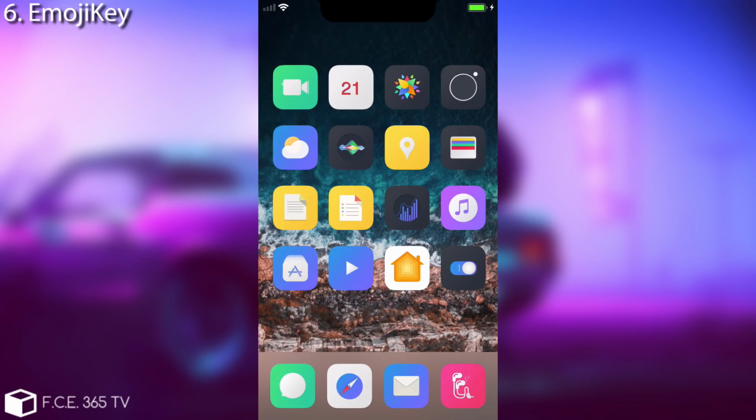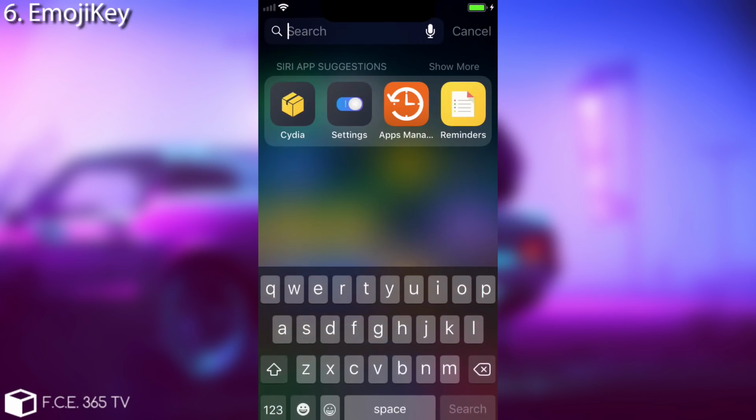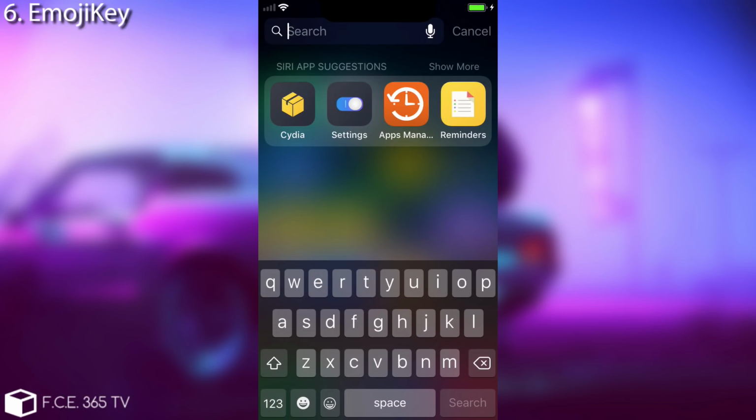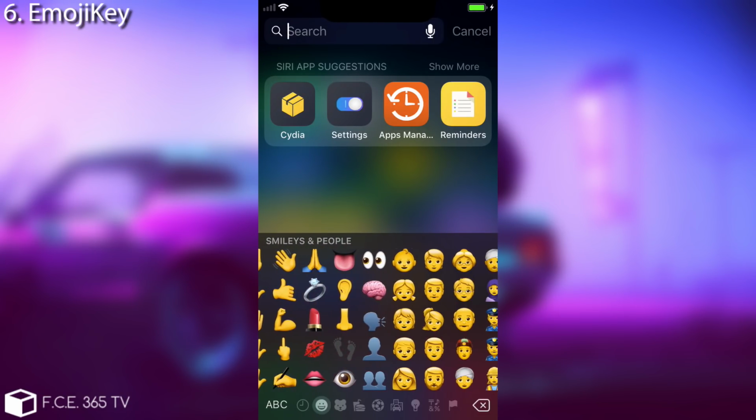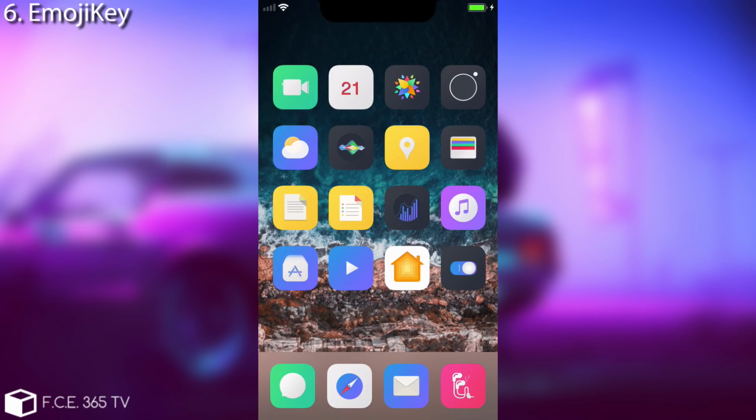The next one in line is Emoji Keys, and this one actually adds an emoji icon on your keyboard. As you can see in here, I have the emoji one, which brings me directly to the emojis with the frequently used, and then of course the entire catalog, which is very useful if you're using a lot of emojis.